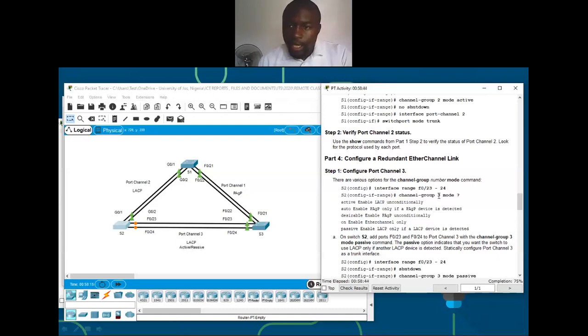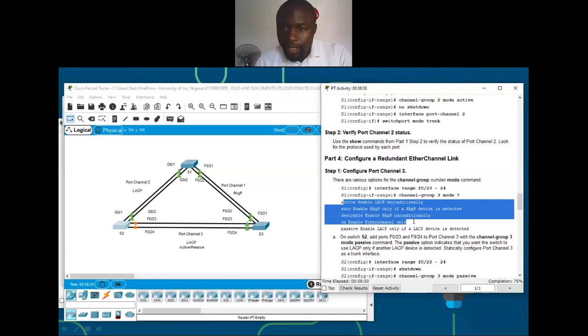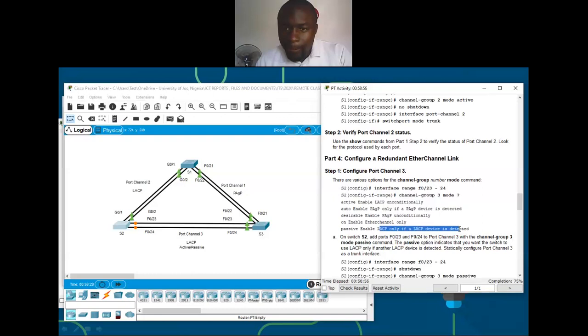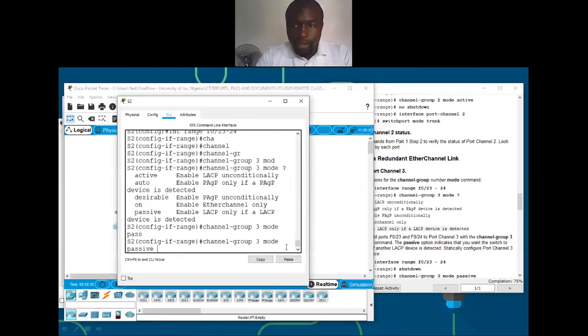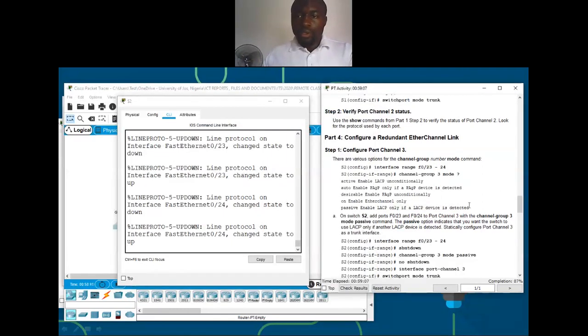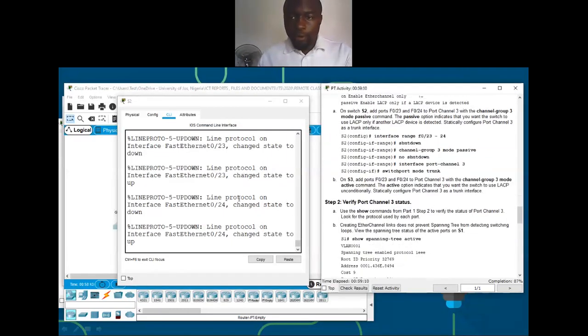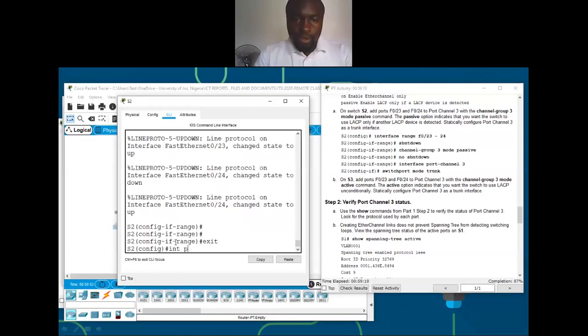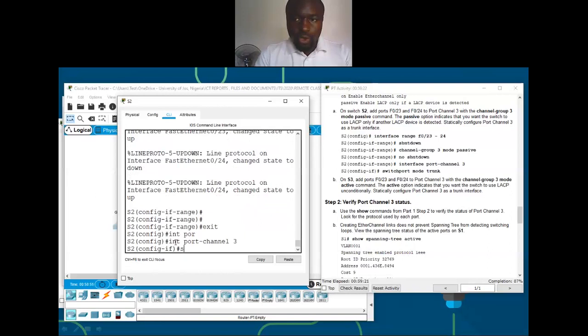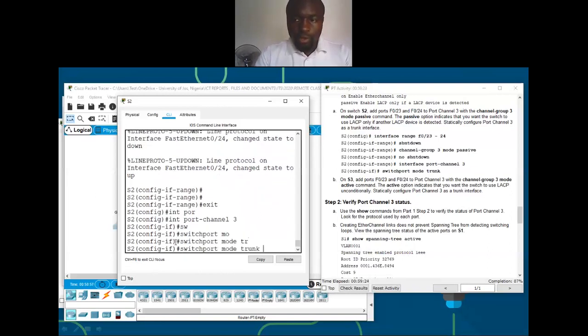So you see the example we're saying that you will have this. You see, these are the explanation. So passive is detected in this guy here. All right. So what we're supposed to use is what? Passive. All right. Mode passive. Good. So if we do passive for the particular link, then we'll enter the interface. Exit, then interface port channel 3, switchport mode is trunk.